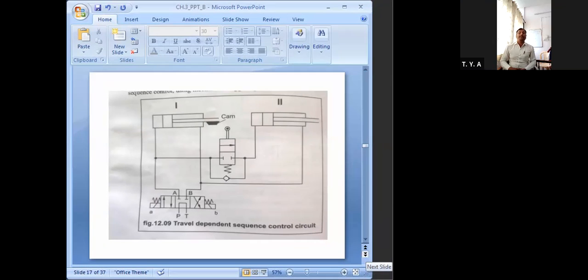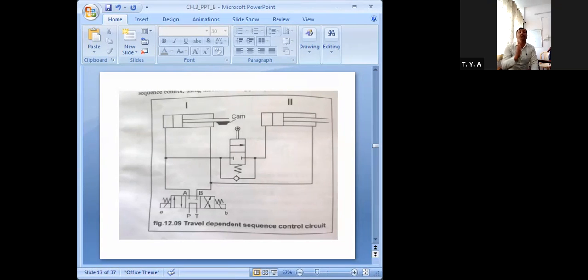This one is the travel dependent sequence controller. Now, what is the fundamental of this circuit? After achieving some distance by the first cylinder, your second stroke will start. It is called travel dependent.